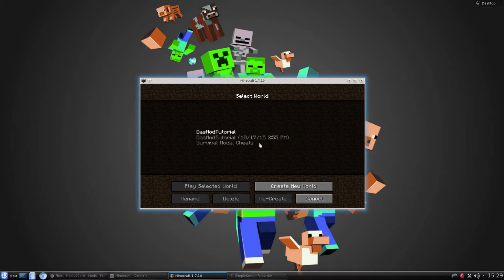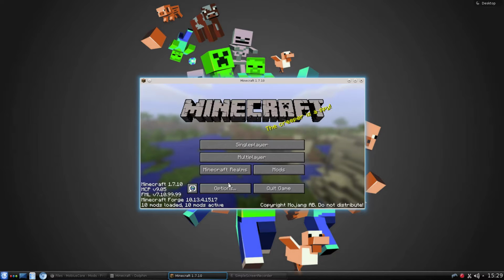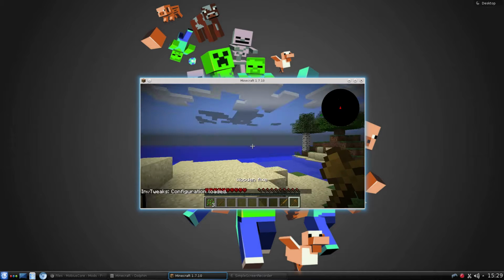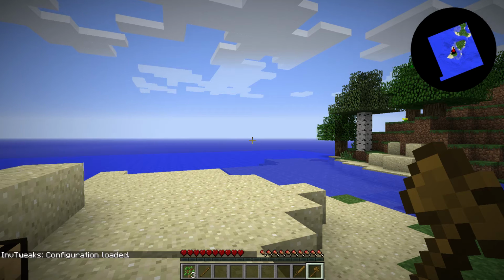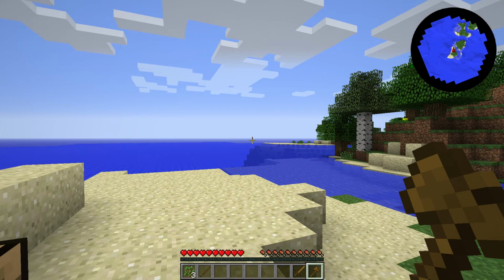We go single player, DOS mod tutorial, play selected world. And that will load our world. It shouldn't take too much time because we've already pretty much set up as much as we needed to in the last part 3. It should come up any second. That's a good sign. We're going to hit F11 to maximize our screen, and now you see that there is a map being painted in the upper right corner of the screen.